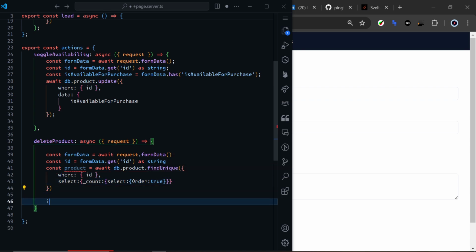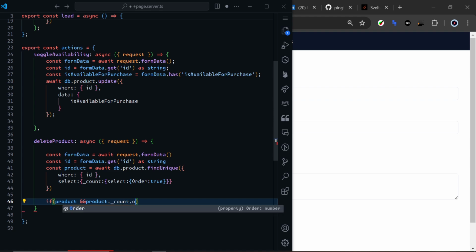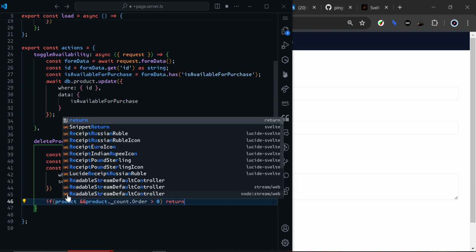And here we can now check. So we say if product, that means if we have product, and product.count.order is greater than 0, we just want to return. So right here, what would be very nice for us is to throw a little message telling the users or the admin that this product has more than one order, or it has at least one order, and we don't want to delete this product. But for our use case, we can just return.